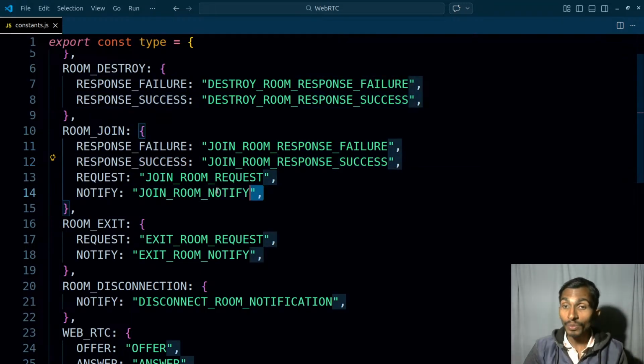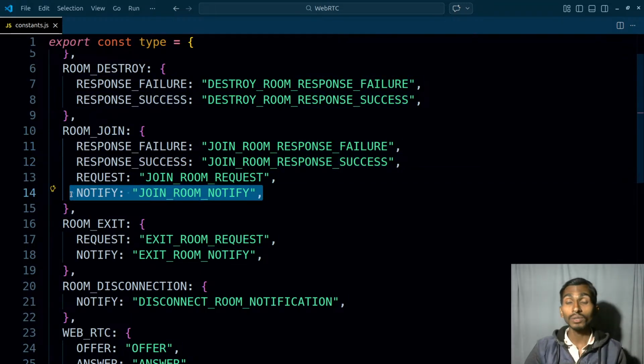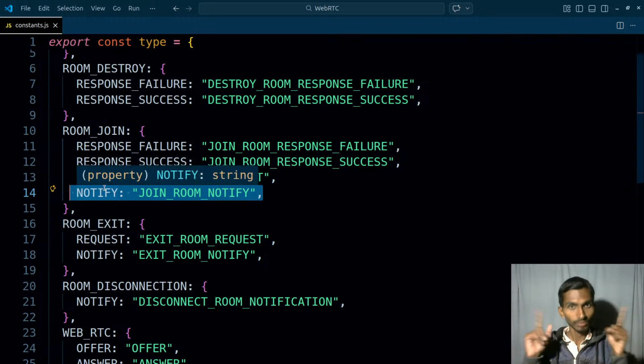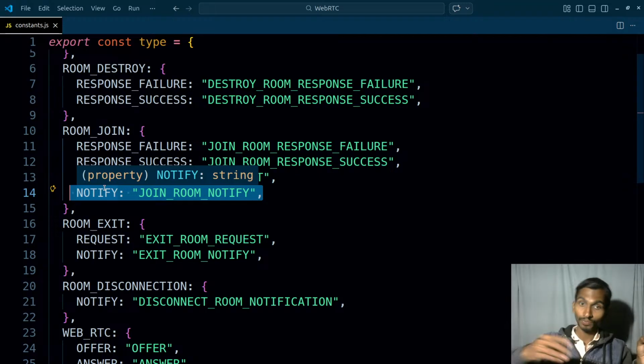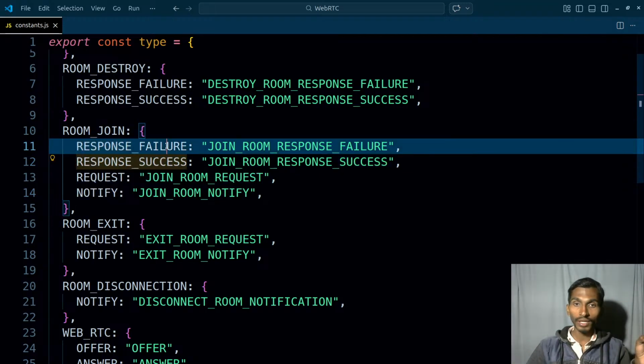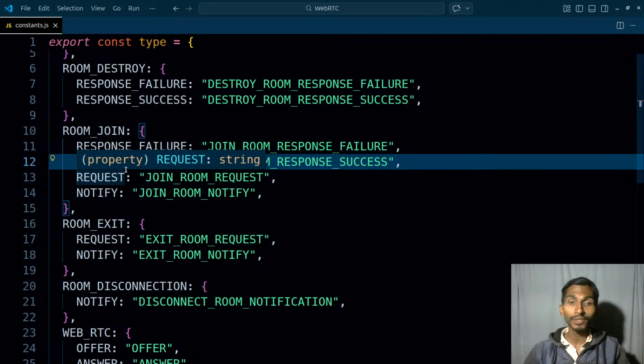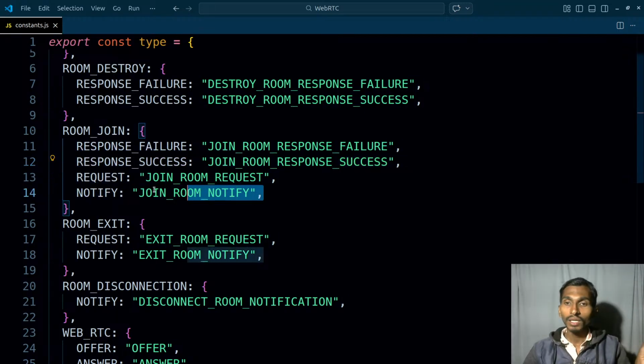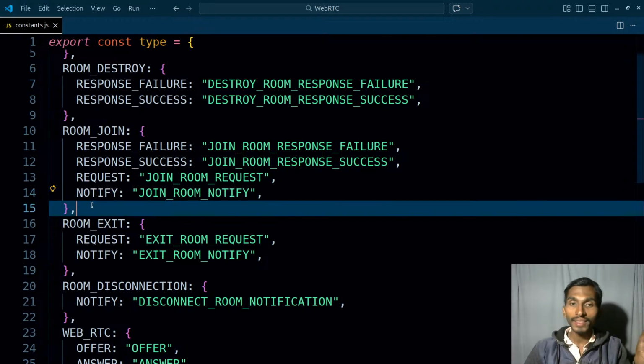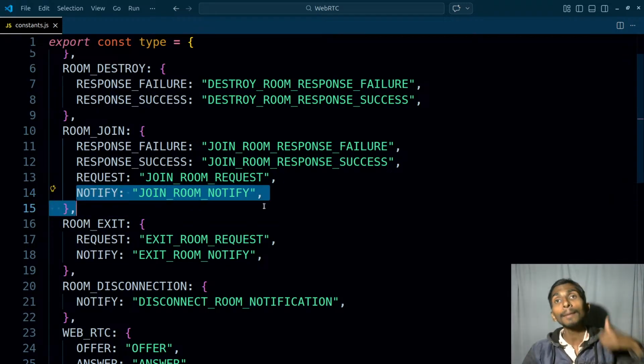But that WebSocket signaling server will also be notifying the other user, because there are going to be two users, right? So you requested, that's okay. You got the success or failure message, that's also okay. But the other user should also be notified that there is a user who actually joined the room. When notifying that user, at that time you will add this type in the payload, in the data that you send to that particular user, so that the user can check this notified type in the request that it got.